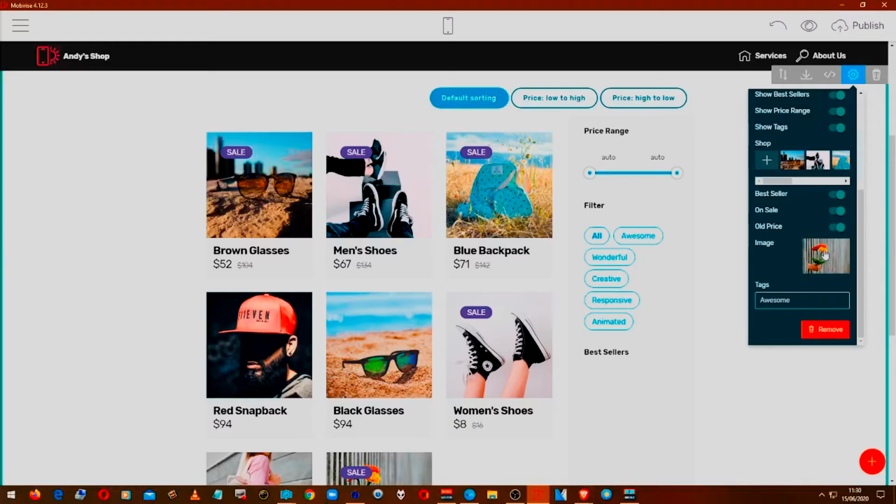Old price. Tags. So you could put this awesome and responsive, maybe. I don't know. Oh no, because it's adding it there. Oh, I see. Is that right?